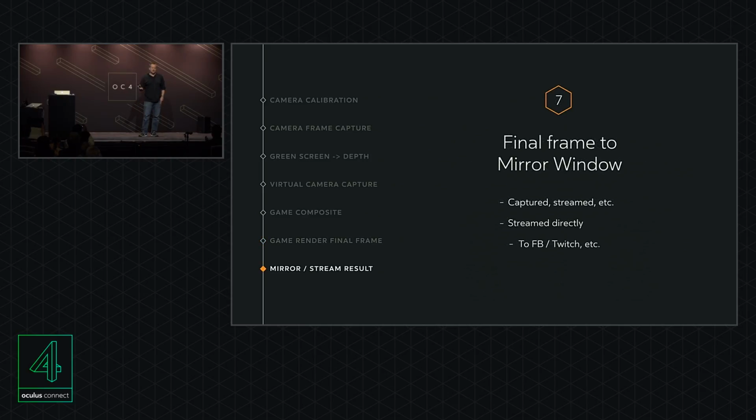Finally, once the scene is fully composited, you output it to a mirror window. This can currently be picked up by software such as OBS or various other capturing programs, or you could stream it out or record it to a video. In the future, this will be natively supported, so we'll be able to directly take your game's output without having to go through a mirror window and stream it to Facebook Live, for instance.